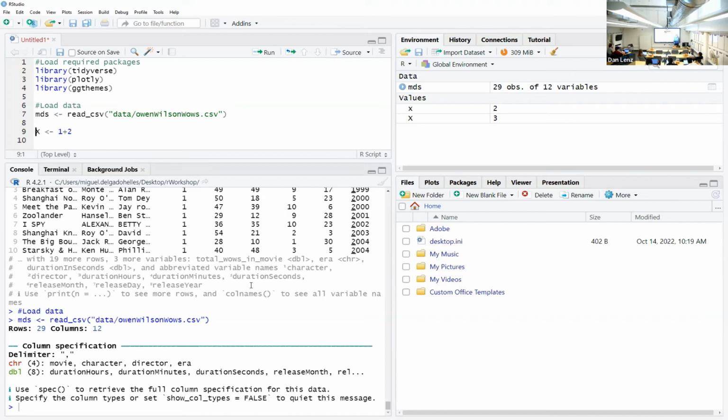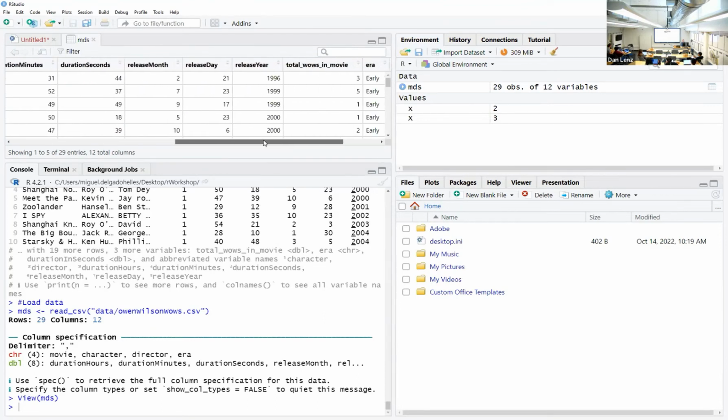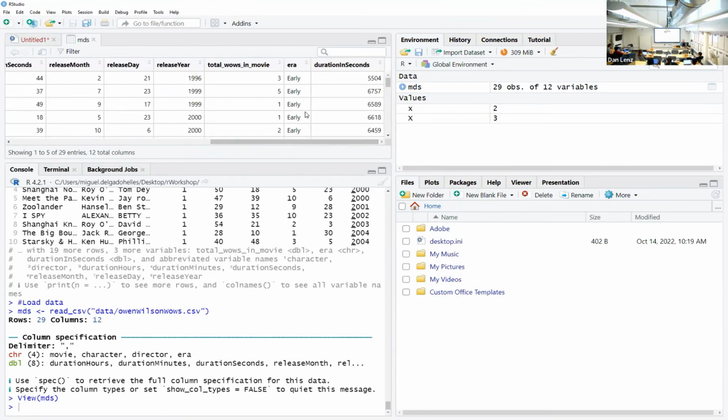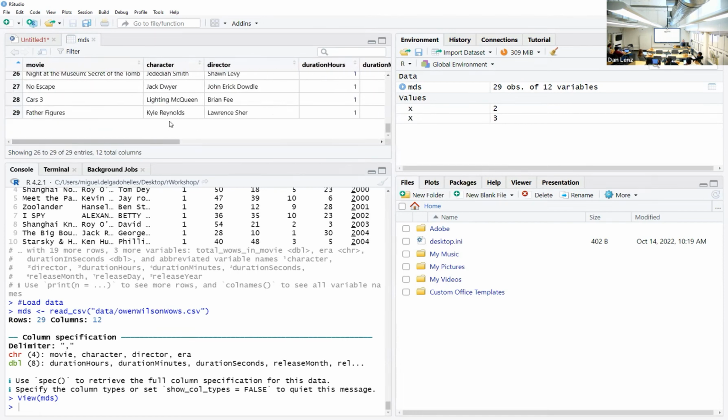Now, there are a couple of things you can do. One of them is you can actually look at the data. If you click on MBS in your environment, it's actually going to open a pane with your data. And so I can see it over here. I have my data set called MBS, and I can see the different variables there, and I can scroll down and see the different values for the data.